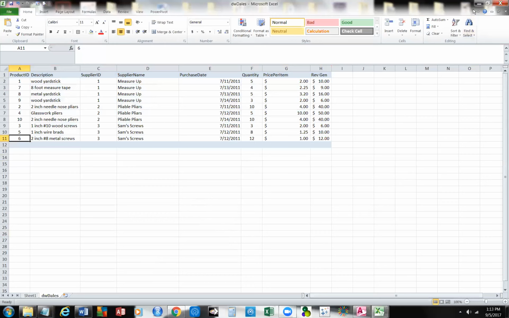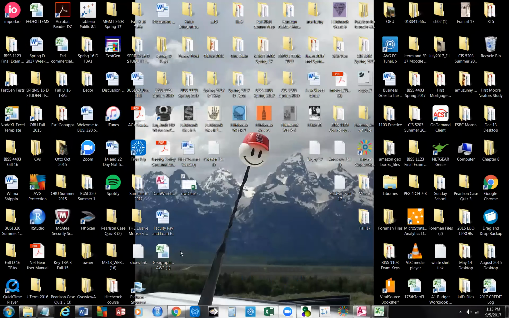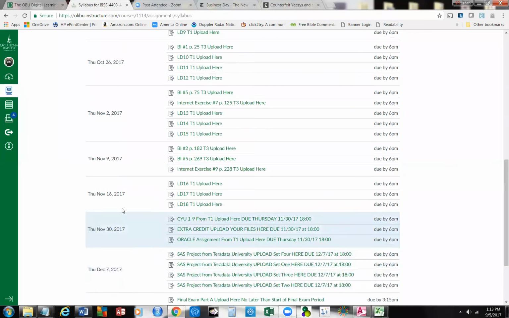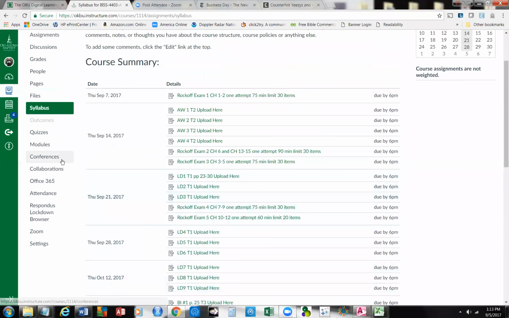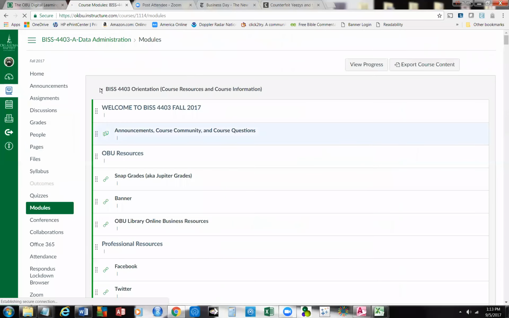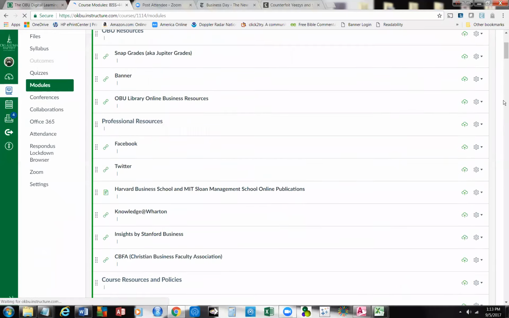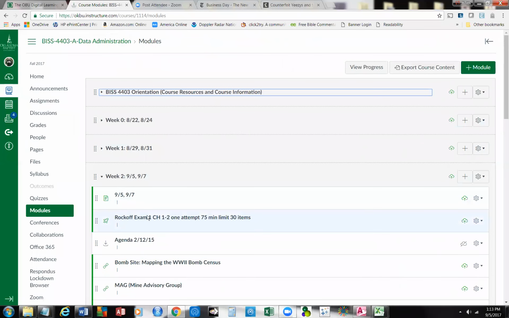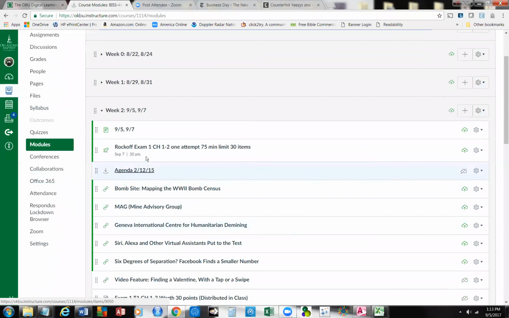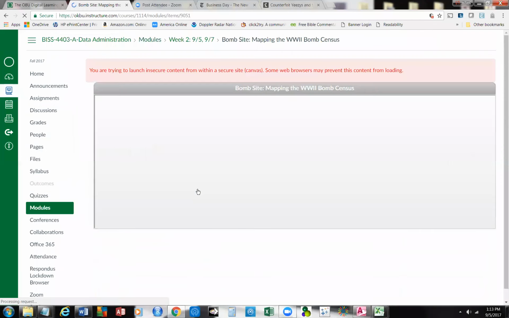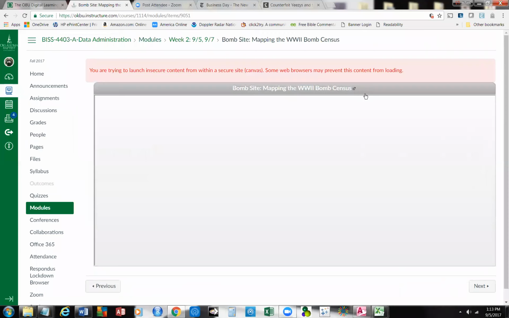Now, we've got about 25 or 30 minutes left here, and I think we're pretty well caught up on what's going on there. I want to go back over to the modules area, and close this one off, and take a couple of minutes and walk you over there. There's, of course, the Rockoff exam. That one. This is some interesting stuff. This is, again, some of the practical implications we have with databases.